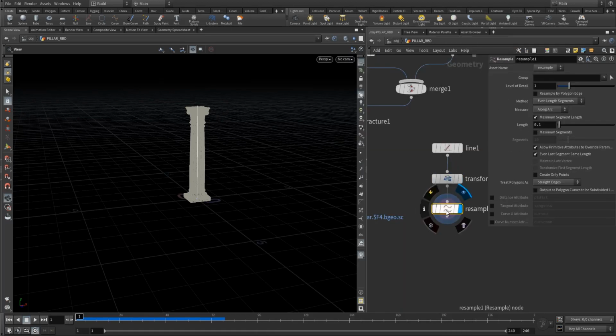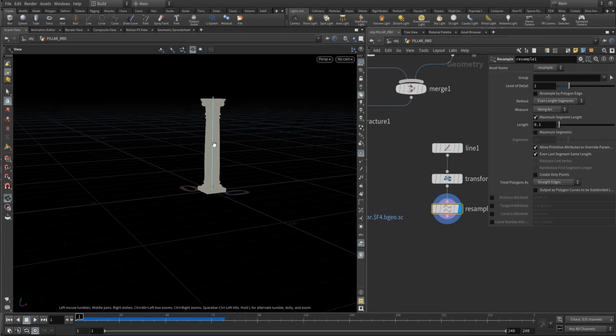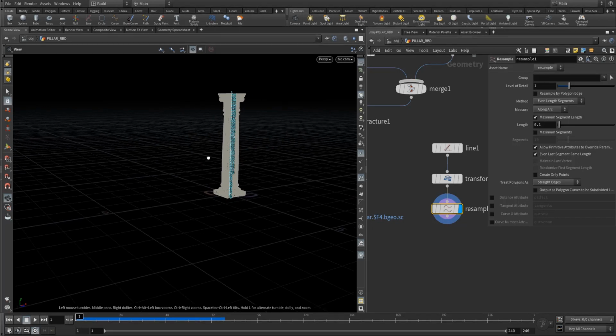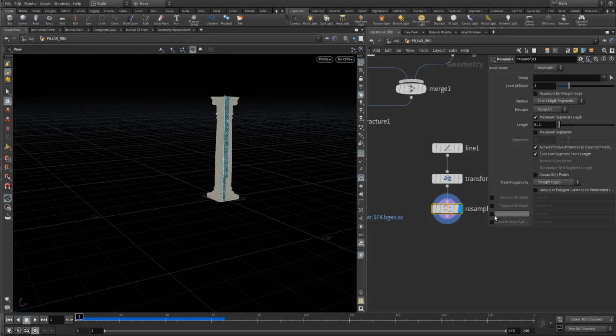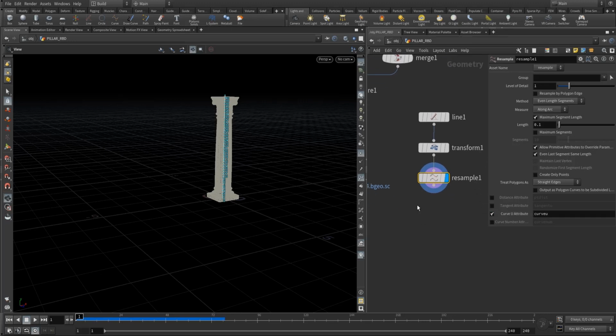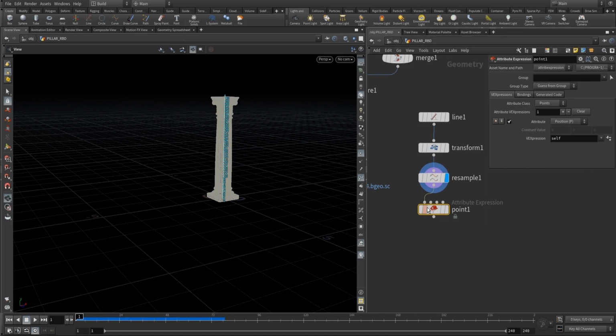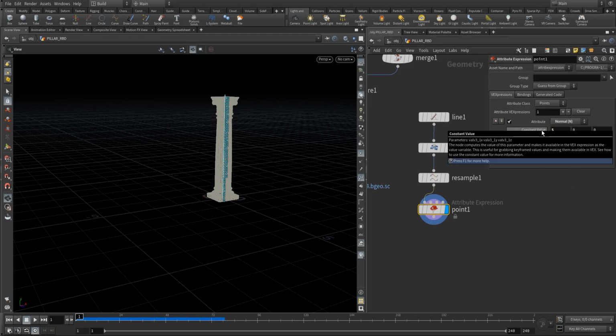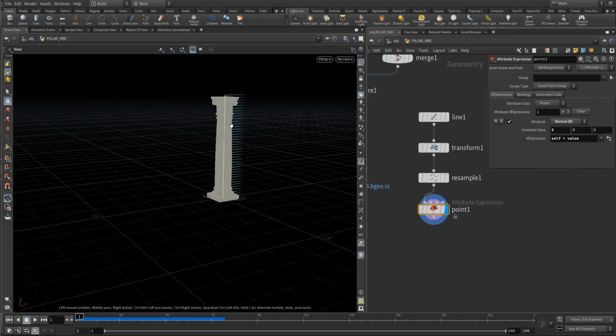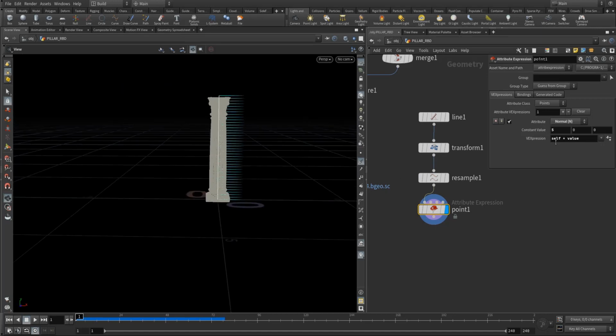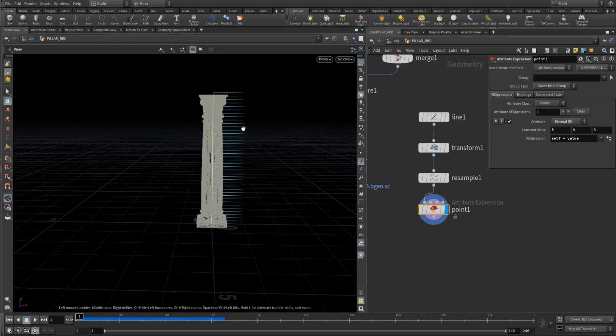Type resample below this one and move the points. Yeah, it's enough points. And on this resample, just click on curve view. I'll tell you why I choose curve view over here. And after this, type one point node, and instead of position, take normal, and here add constant value and make it 5. Let's turn this off. You can see on the x-axis the normals are created with the value of 5.